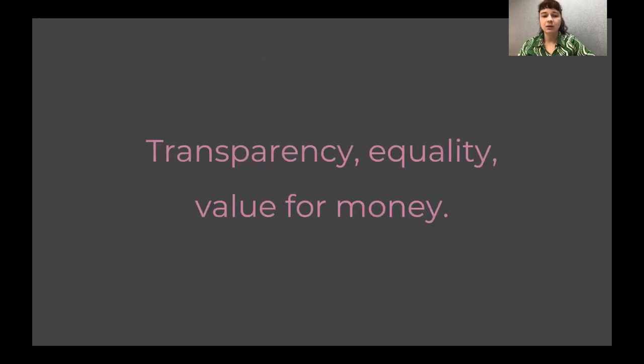I'd like to leave you with what are emerging to be core values for monetization design in video games based on our work with players. And this is transparency, equality of game experience for all players, payment or no payment, and value for money. So if a player spends money, they expect to have a product in return that is worth that money.